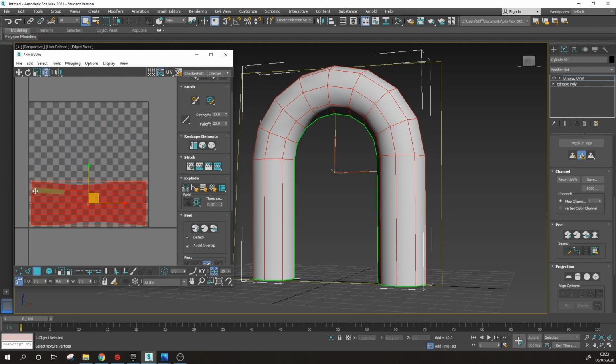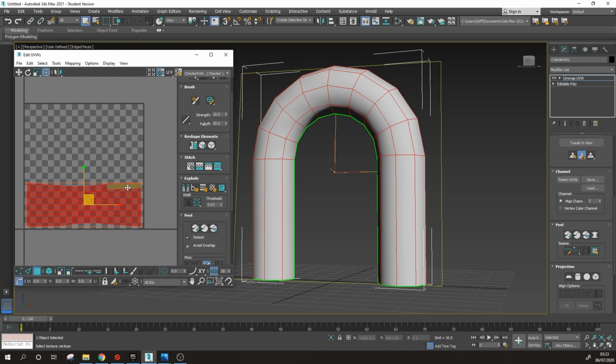You can see that now we already have our object peeled and everything already looks much better than it was in the very beginning. But we still have some warping here and there on the object, so we need to straighten up our UVs in order to get a better result once we create our bakes.